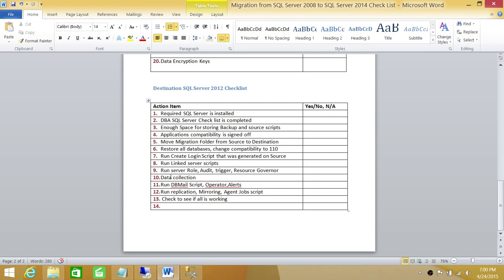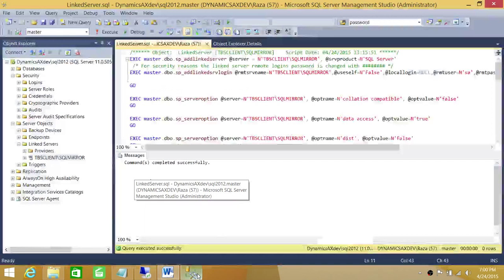Alright, we're ready to run the server role, audit, trigger, and resource governor. So all those scripts can be run now. Keep in mind we didn't have a server role in 2008. If you haven't defined a server role explicitly, you're not going to have one. In 2012 and 2014 you can create server roles, and we didn't have audit, but I did show you that you can script that out. Trigger, we do have a trigger. Resource governor, I showed you how to script that out. If you have all these scripts, go ahead and run them now, and we're going to run it now here.